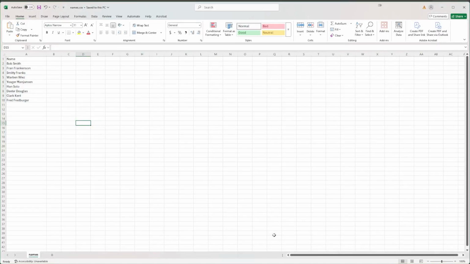To get started, we're going to set up our file inside of Excel. And I have a very simple list here. I've added a column for names. If I wanted to, this could have emails or any other information. The important thing here is that the first row defines what's happening in the column.